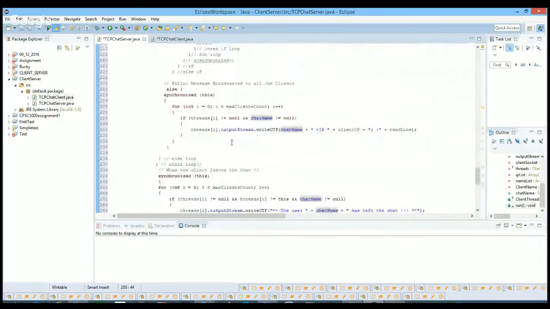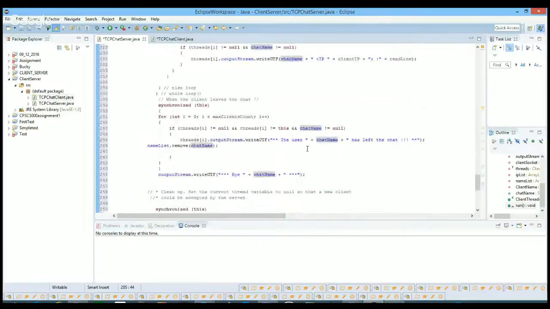And this is a public message broadcast to all the clients. Whenever a client enters anything, that message is sent to all the clients right there.